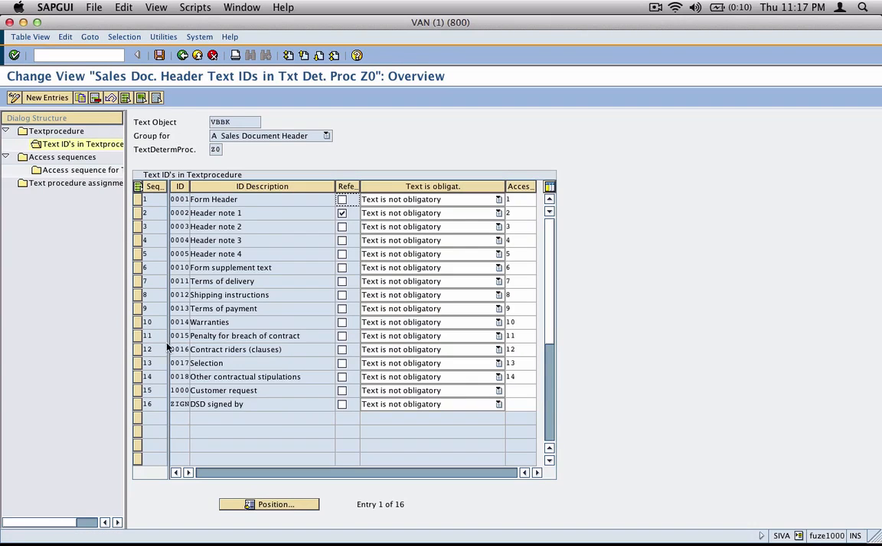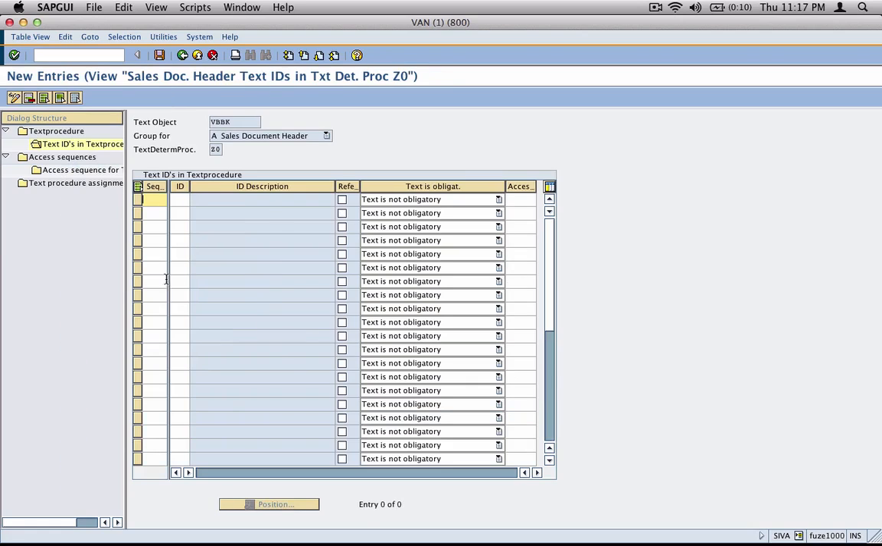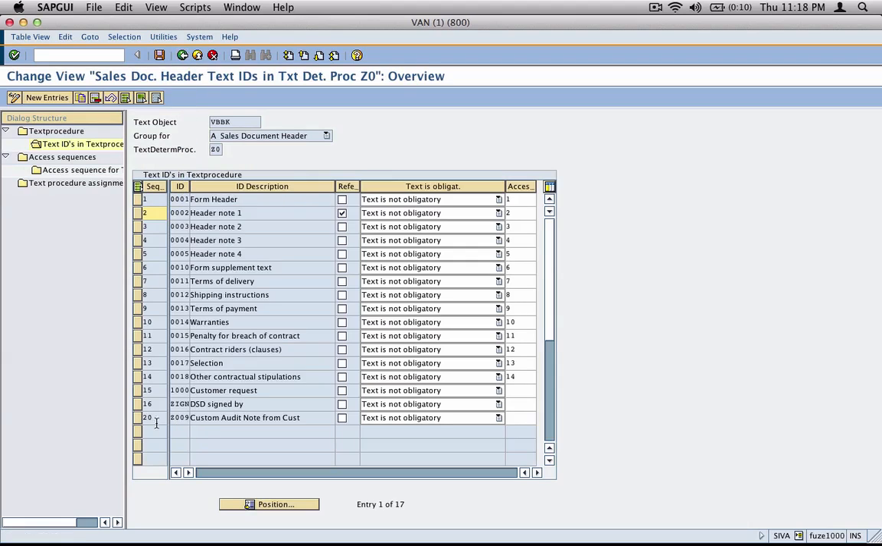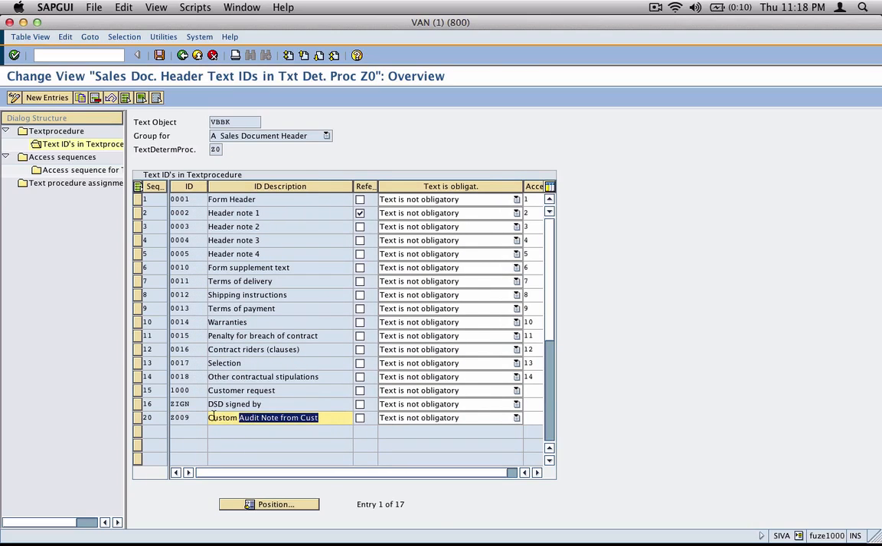Then we have so many different text IDs, 1, 2, 3, 4, 5, 6, and so on until 16. Let's introduce a new entry, call it 20, and the text ID is going to be Z009, and hit enter. Click on save and go back to see your result. Step number 20, Z009 is the text ID.